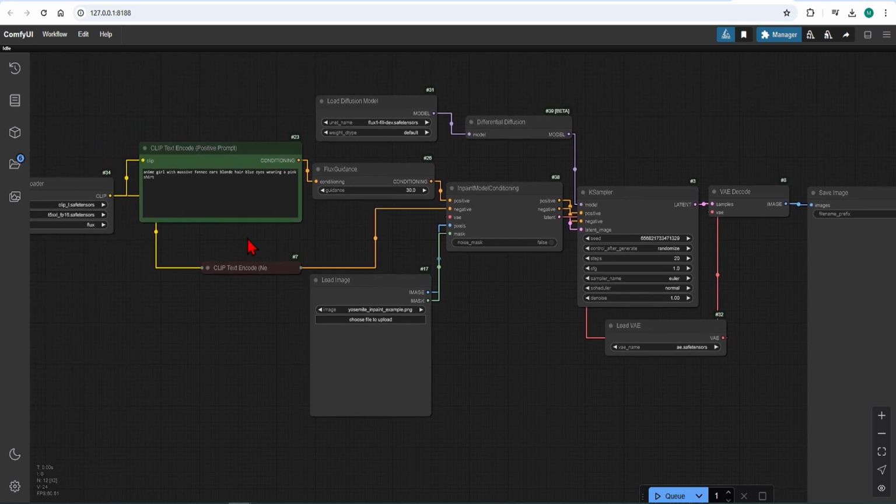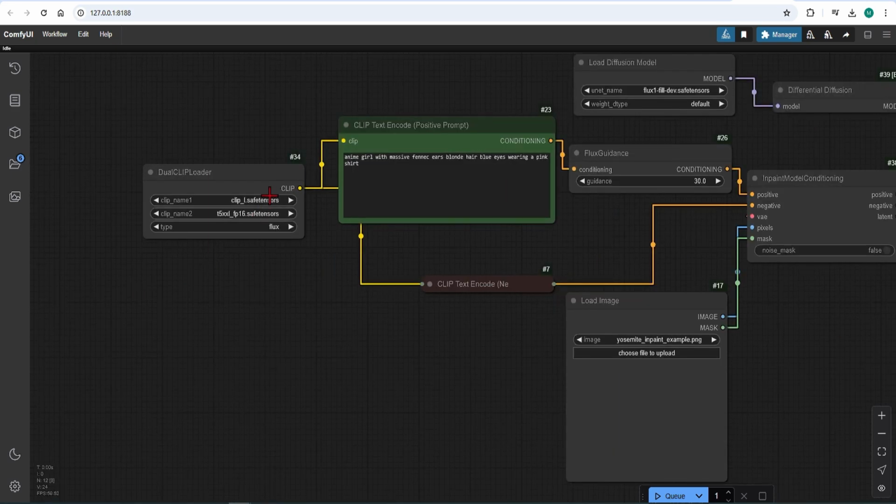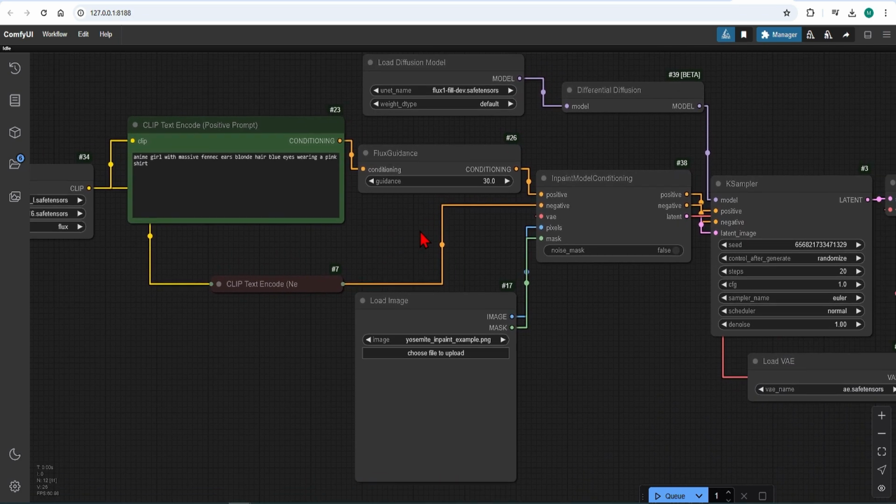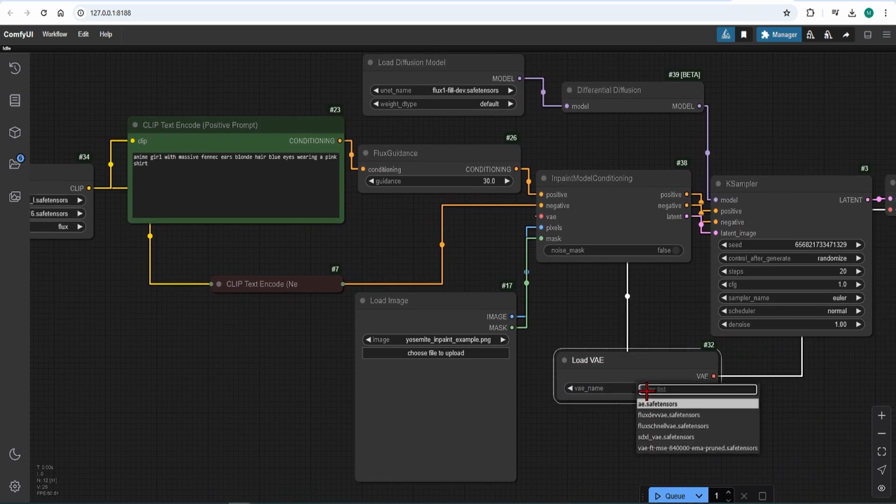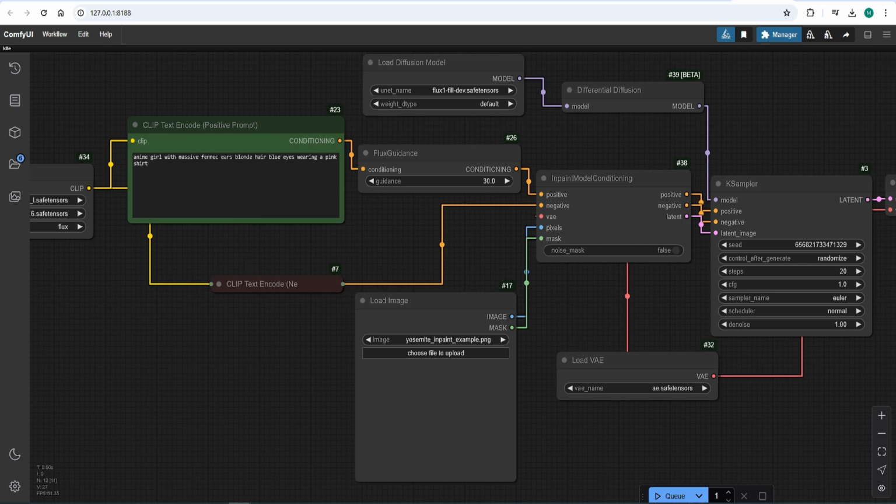Now make sure you have the right models loaded in. For the dual clip loader, first model is a clip_l safetensor, and the second will be either the FP16 or the FP8 safetensor. And these will be in the clips folder. Then the type will be flux. The main diffusion model will be the Flux Fill. For the VAE, we'll use the ae.safetensors, which is also in our VAE folder.